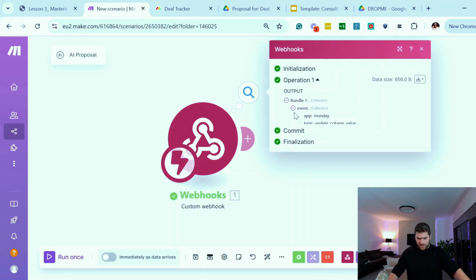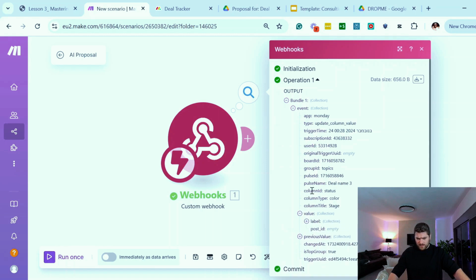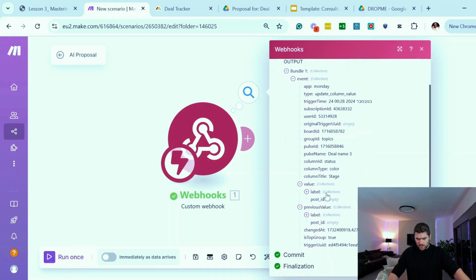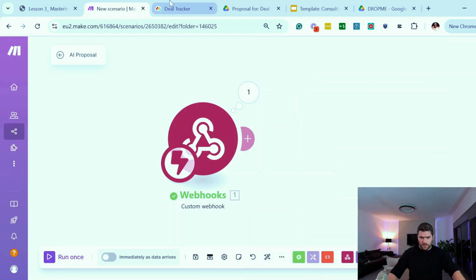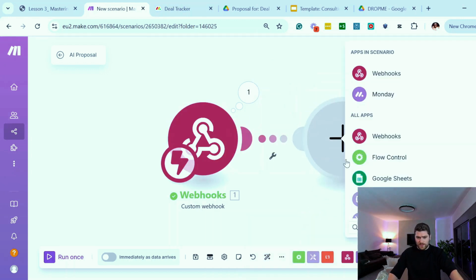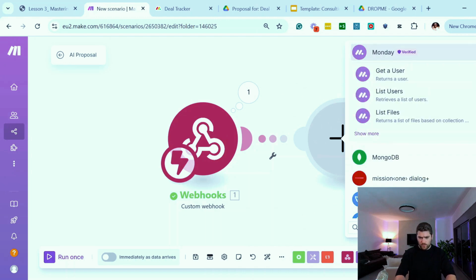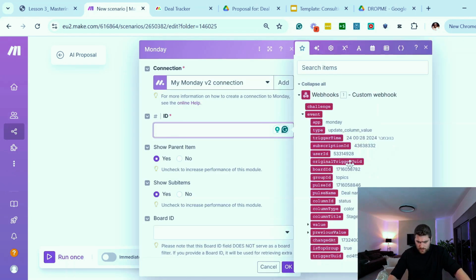Perfect. If I click here under the bundle, we see that we're getting a lot of different values. We can see here, let me see where it is, here you can see the pulse ID. Perfect, which is the one we saw earlier. So now we want to add a new module. We want to search for Monday. We want to map the pulse ID.